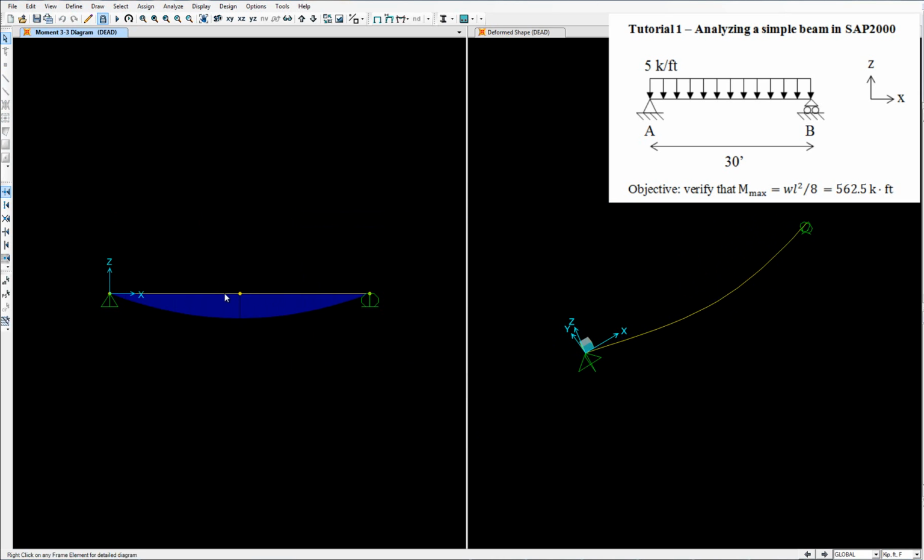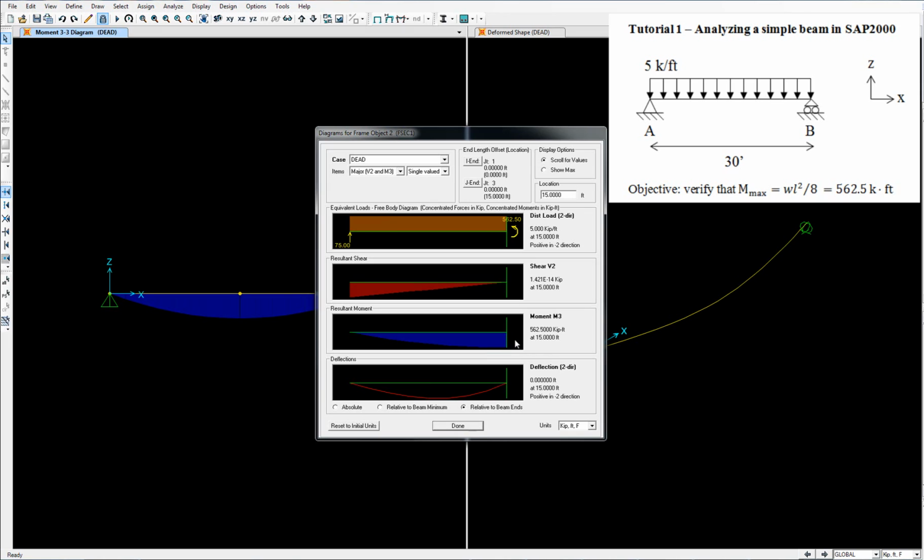and right-click on a frame, and you can see the maximum moment here is attained on the right-hand side where the center node is. In this case, the maximum moment is 562.5 kip feet, which is consistent with theory.